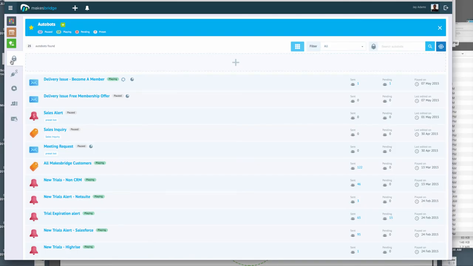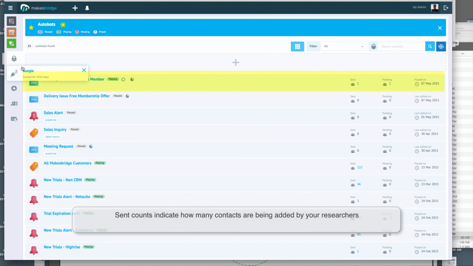The final thing I'd like to show you about this is the reporting. So you're going to want to know how many different new leads have come in, or contacts have come in with this delivery condition. And you'll get to know that by seeing how many times the Autobot has been fired, and is it going to be fired. So with the delivery issue become a member, we're looking at our Autobot dashboard now.